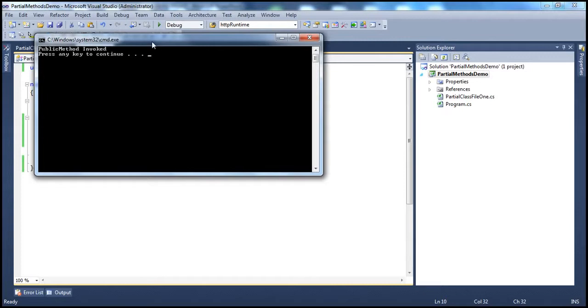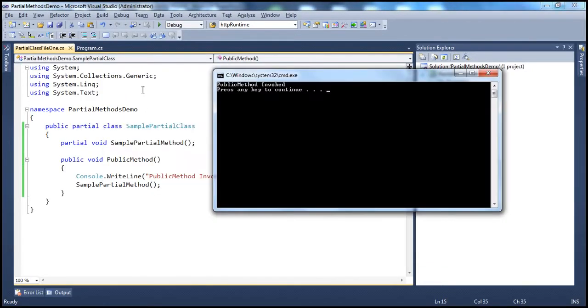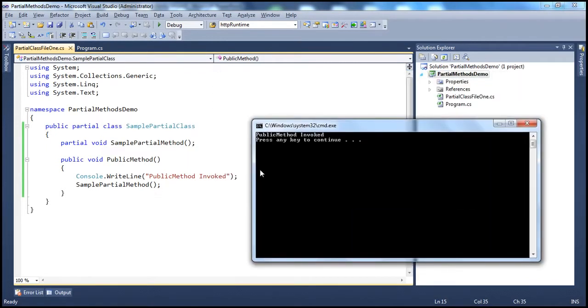And interestingly, look at that. Look at the output and compare that with the method implementation here. Here it's calling public method invoked. So it's printing out this line, but then it's not calling this method. That's an important point to keep in mind as far as partial methods are concerned.